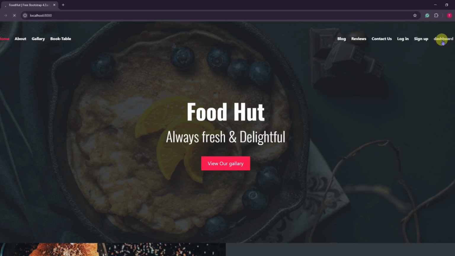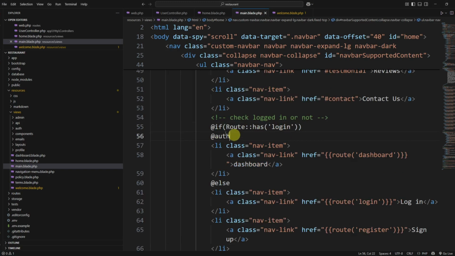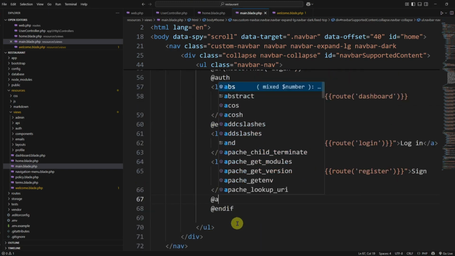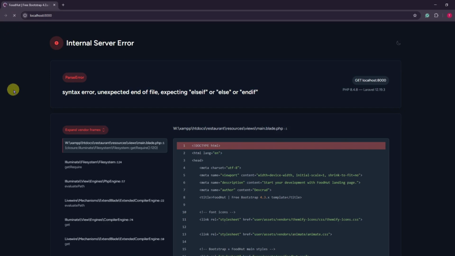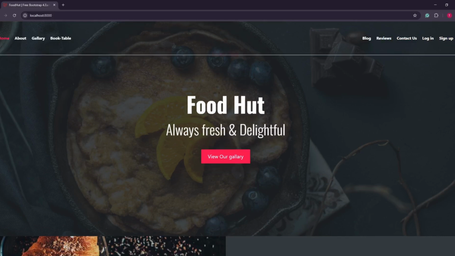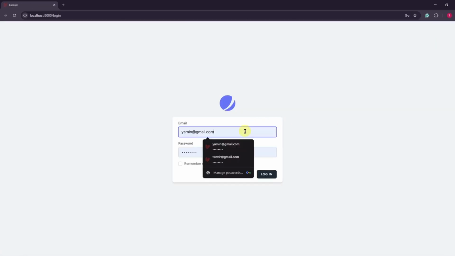So refresh, the dashboard should be gone. Okay, so we have a syntax error. So we have to end the auth also, right? Yeah. Now here you can see we have login and sign up button only. We don't have any dashboard. Now let's go to log in. So let's log in as a normal user. Log in.